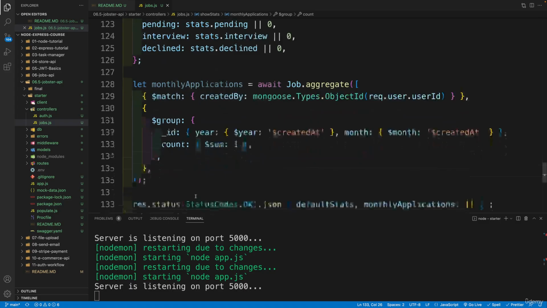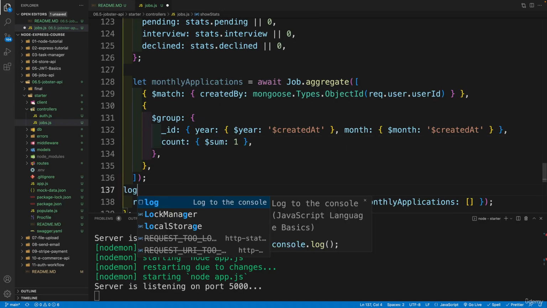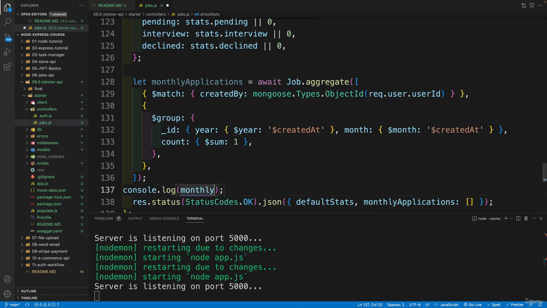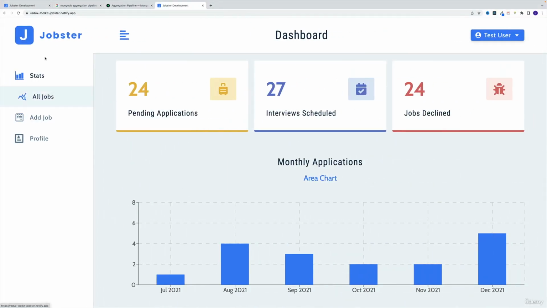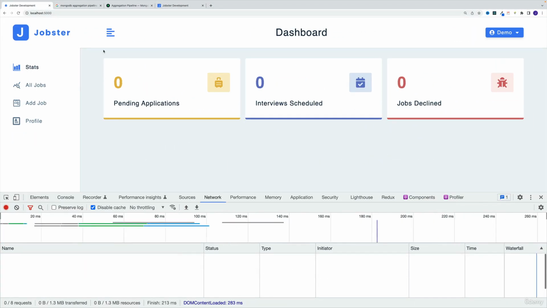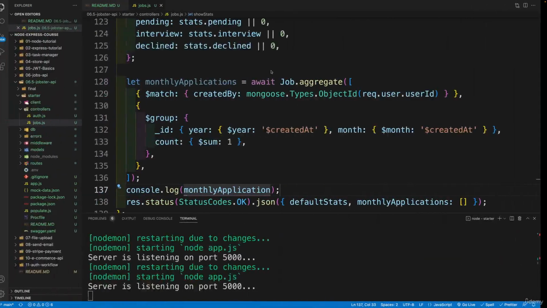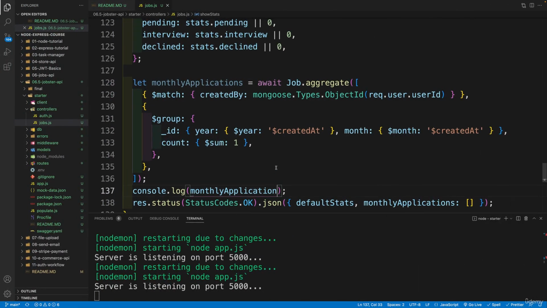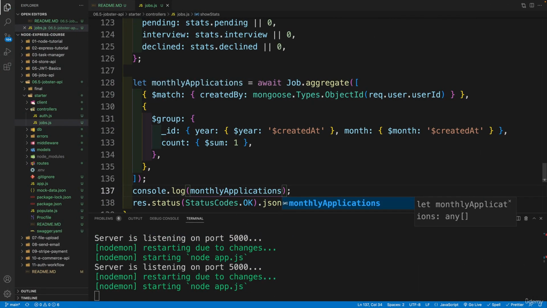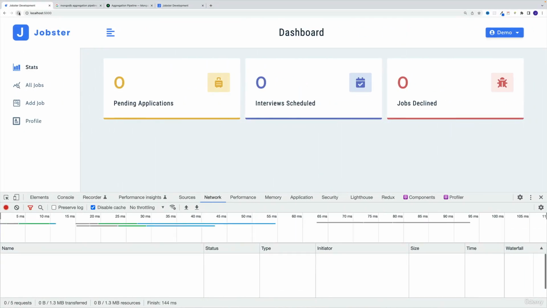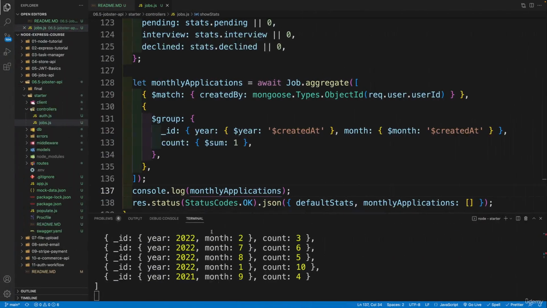And before we do anything, let's just run that. Let's just say log and then monthlyApplications. And this is something that I always suggest doing. Log it, because that way you'll have a better understanding of what you're getting back. So let me go here. Let me refresh. monthlyApplications is not defined, and it looks like the bug is the missing letter. So let me try one more time. Let me refresh. Okay, I have the applications.